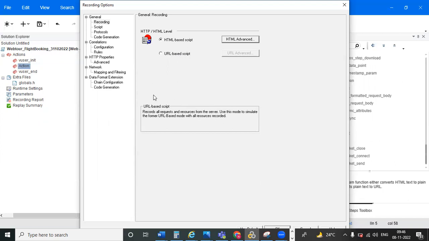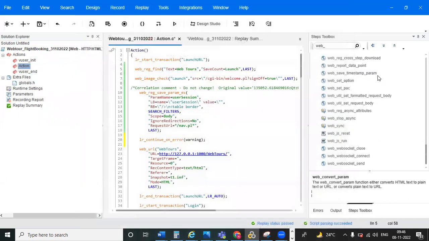Okay. These functions we can use based on our requirement. Is it clear, everyone? Anyone, any doubt?